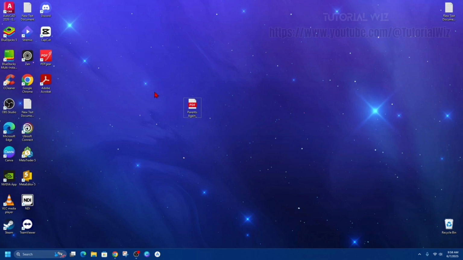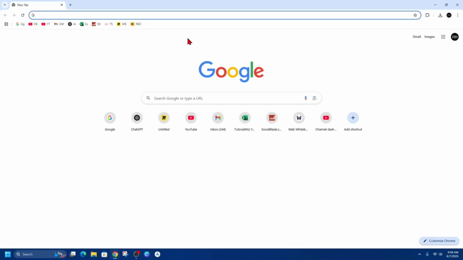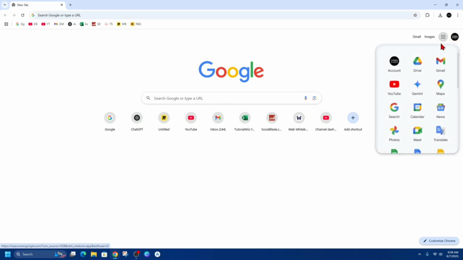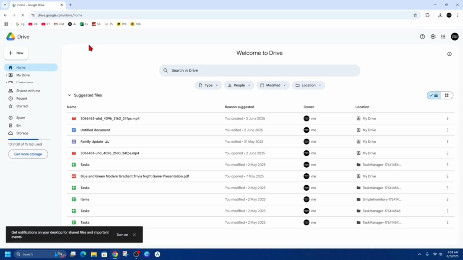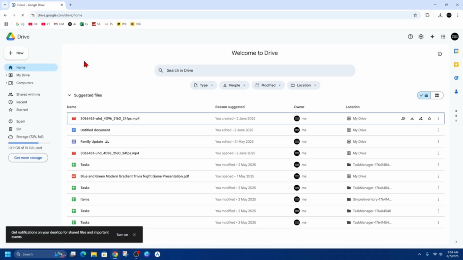Alright, so for this demonstration, I've got this PDF document here on my desktop and I want to create a link for this. So what we need to do is open up your Google Chrome browser. Then from here, click on the 9 dots next to your profile name, and then we need to go to Drive. So we need to upload this document into Google Drive to create this link. This is the best way to do it, and it's also free as well.